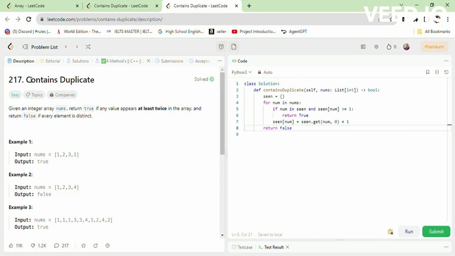The problem number is 217, Contains Duplicate. Given an integer array nums, return true if any value appears at least twice. It means they give us a nums array, and if any element repeats two times, at least two times, or if a number repeats 3 or 4 times, but at least twice, then we have to return true, otherwise we have to return false.